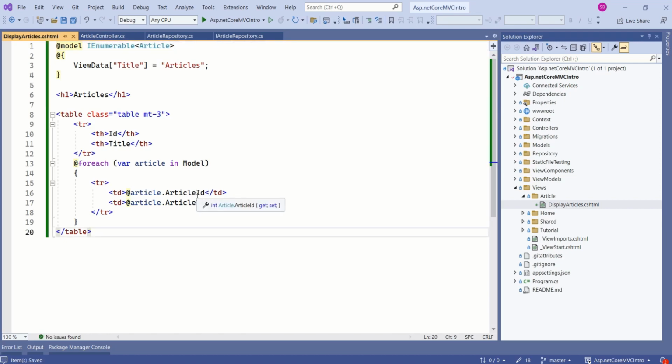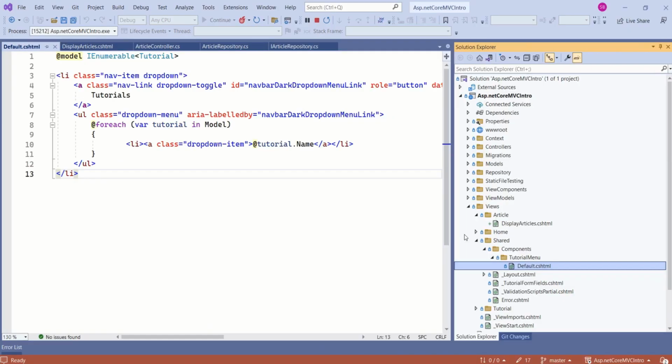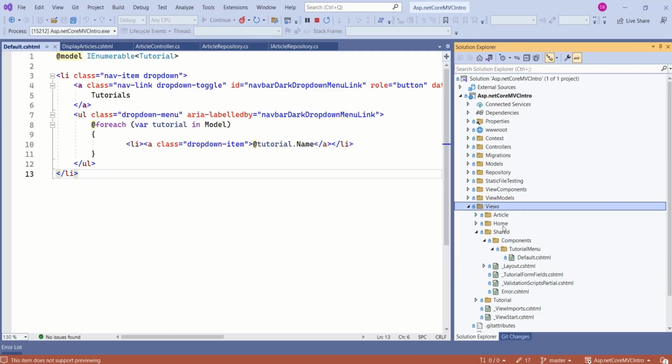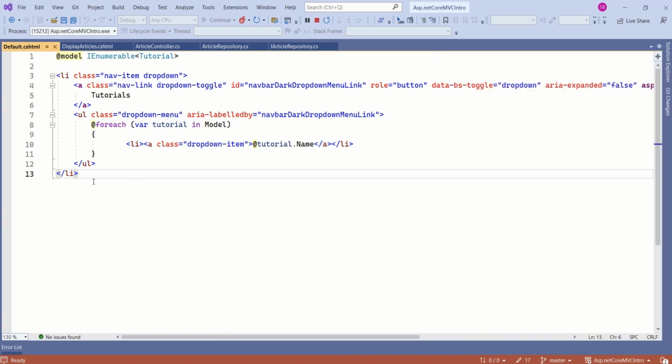Our next step is to call this view. If you have watched previous video, you may know that we have implemented this dynamic navigation menu using view component. We have that view component inside views, shared, components folder. Inside components folder, we have tutorial menu folder. Here we have default.cshtml.